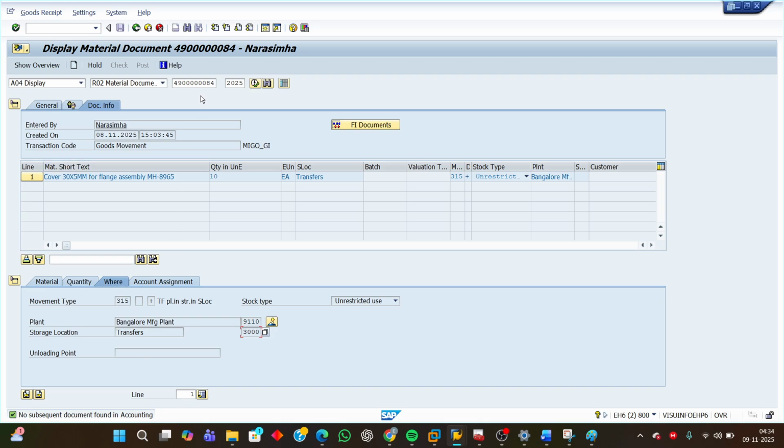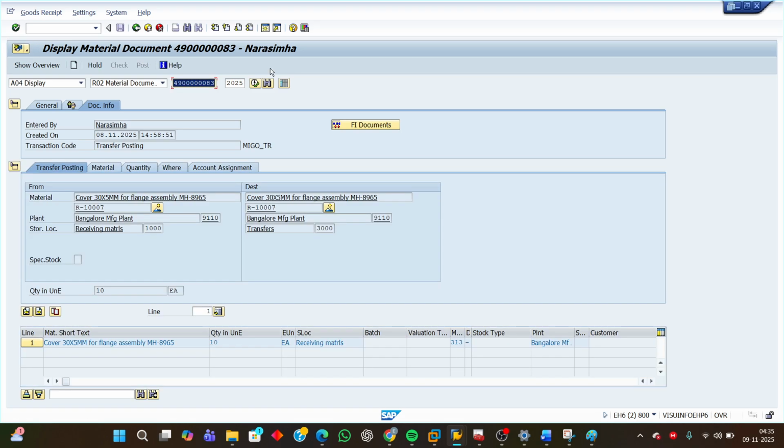Even if you display the material document which was generated when we removed the stock from the issuing storage location, I will pull that one up. This is the material document which was generated when we removed the stock from 1000 to 3000. Here also, if I try to see whether any accounting document is generated, just click on FI document. Here you get the message again, no subsequent document found in accounting.